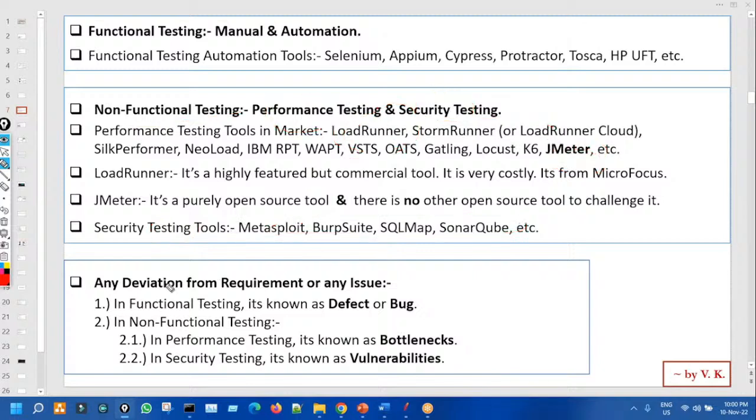It's a totally different department, a totally different world, but security testing is also non-functional testing. Now, for any deviation from requirement or any issue, the software testing world has some technical terms. In functional testing it is known as a defect or bug. In performance testing, it is called bottlenecks. In security testing, it is called vulnerabilities.